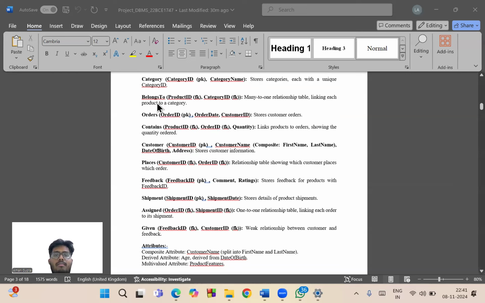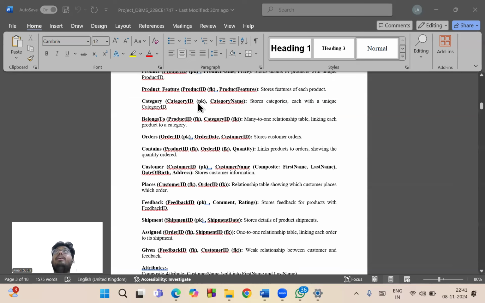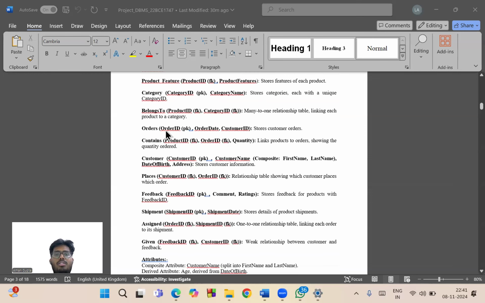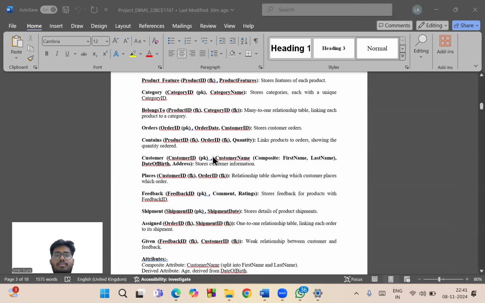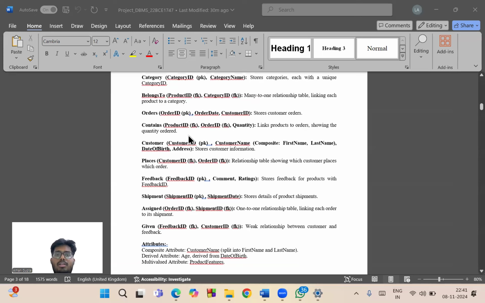Then we have the belongs to table. The belongs to table is a many-to-one relationship table linking each product to a category. Product ID is a foreign key and category ID is also a foreign key, referencing the product table and the category table. Then we have the order table. In this, order ID is a primary key, with order date and customer ID. Customer ID is also a foreign key referencing the customer table. This table stores the customer orders. Then we have the contains table. This contains table has product ID as a foreign key, order ID as a foreign key, and quantity.